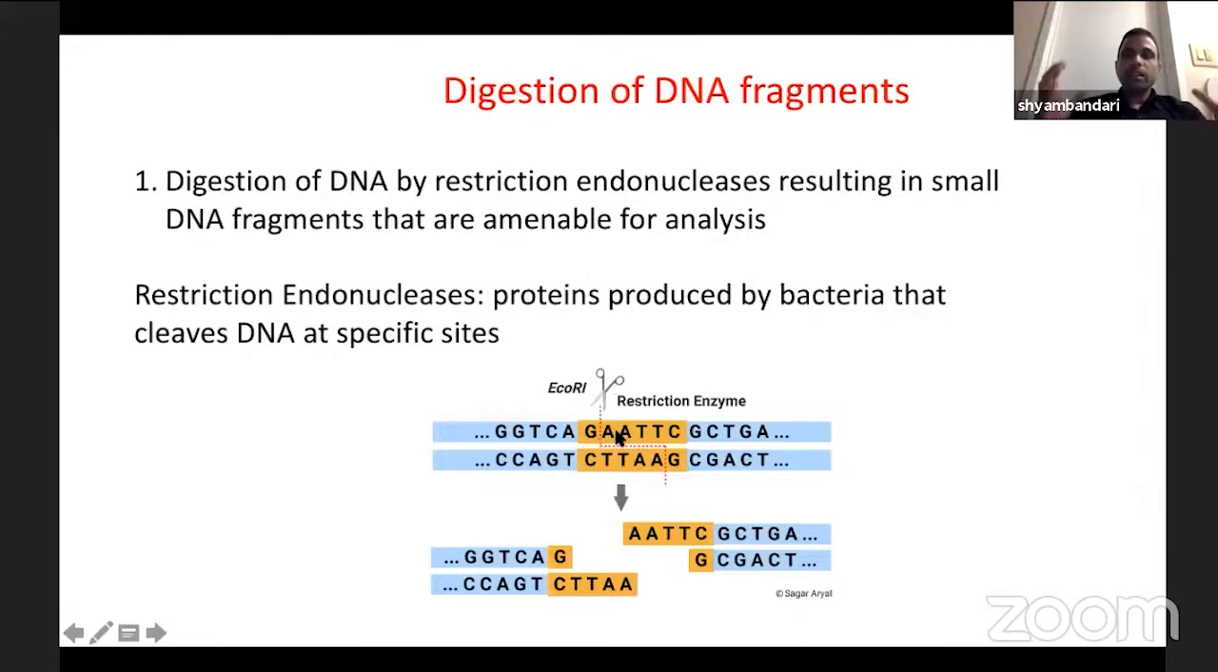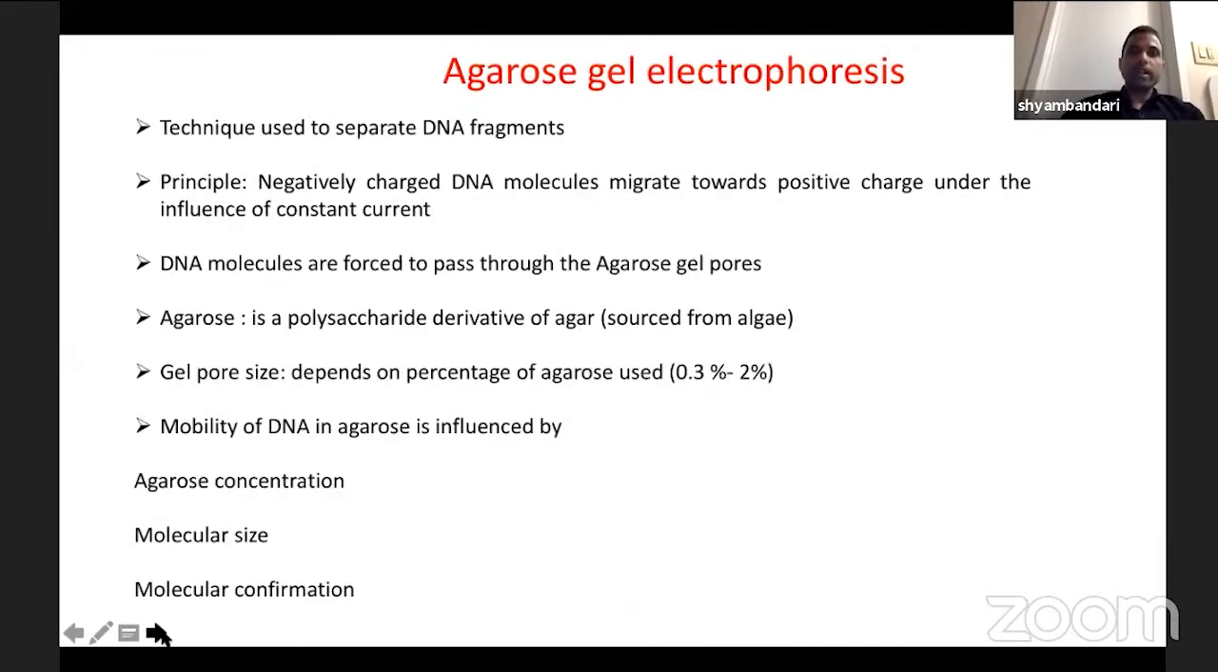The DNA is very large, right? So if you want to detect a particular portion of the DNA, you have to digest it with different enzymes, which are called restriction endonucleases. Once the digestion is done, you proceed to the next step. The next step is agarose gel electrophoresis. So what is agarose gel electrophoresis?